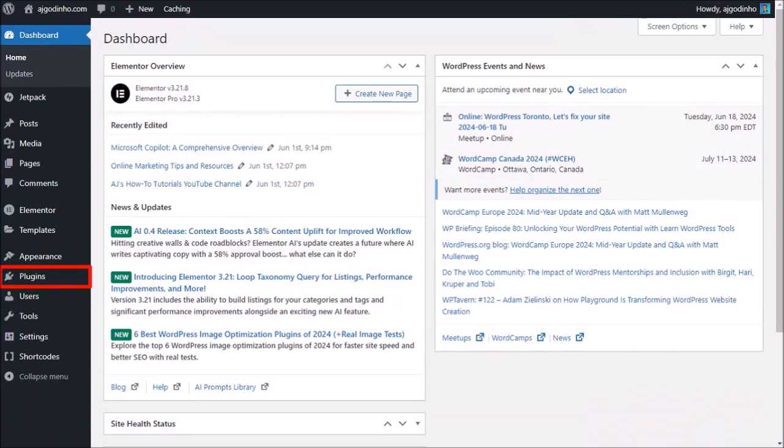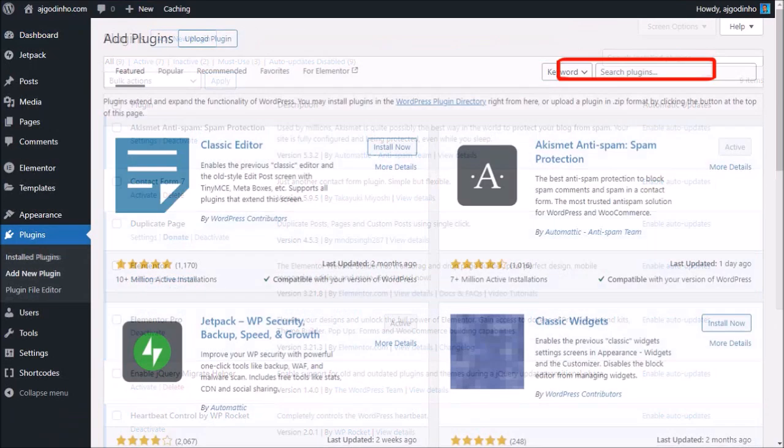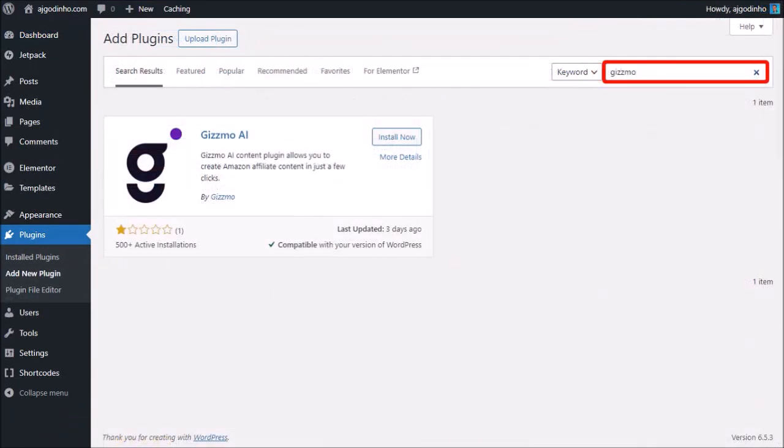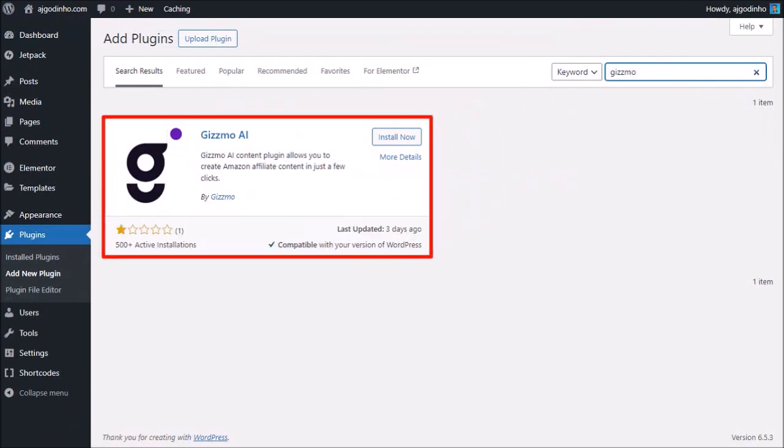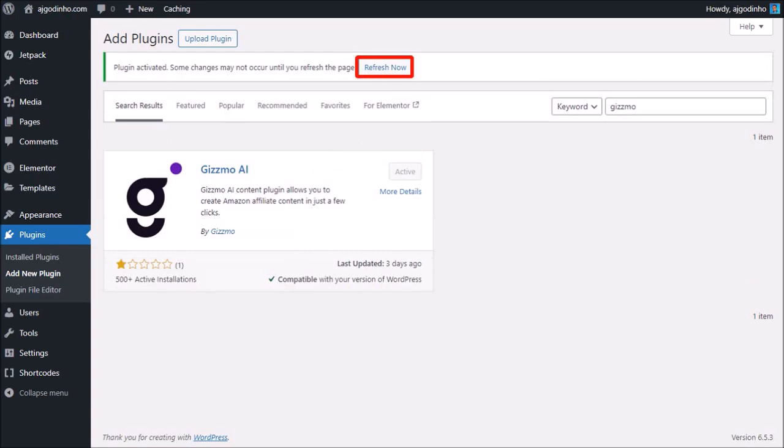Click on Plugins in the left side panel, and then click on Add New Plugin. And in this search box, type Gizzmo. And this is the Gizzmo plugin we need to install. Click on Install Now. And then once installed, click on Activate. Let it finish activating. And then click on Refresh Now.